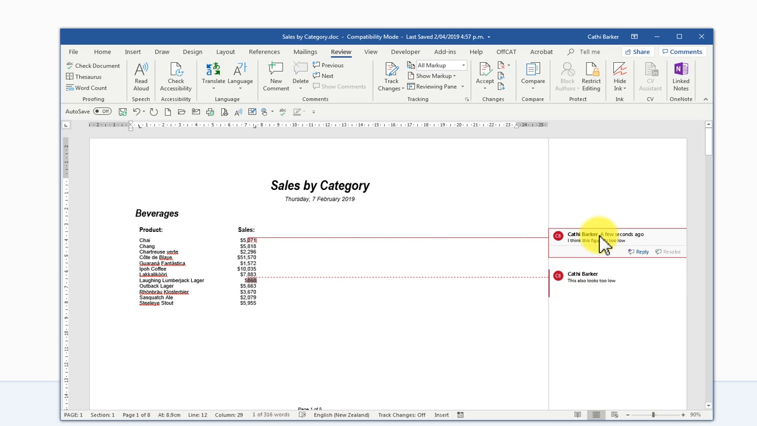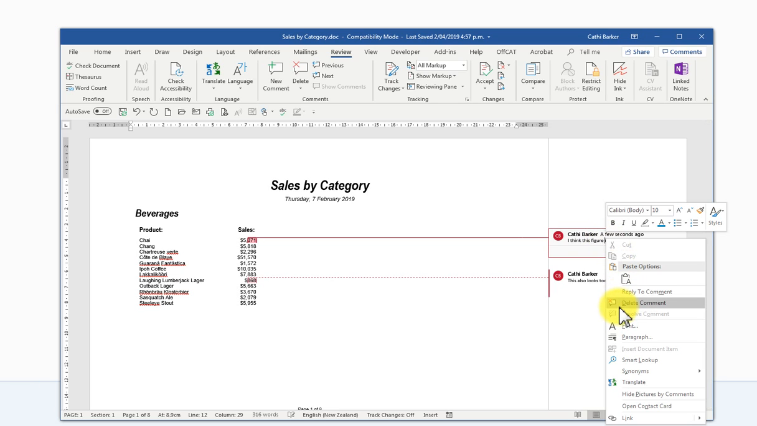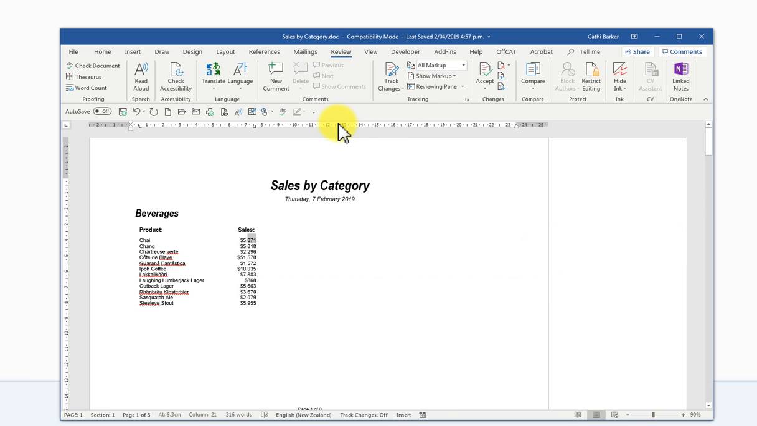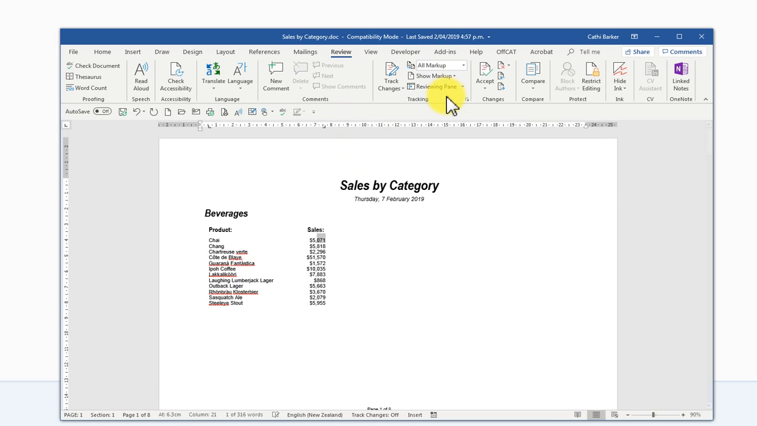If you wanted to delete the comment, the easiest way is probably to click it or even right-click it and delete the comment, though you do have this option up here to delete all comments. So comments are a useful way to give people ideas about what needs to happen with a document.